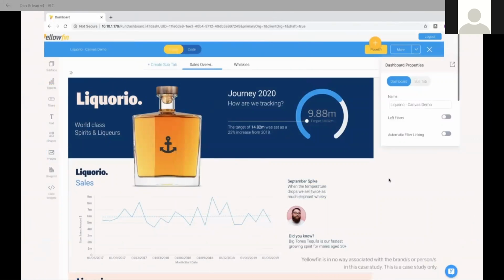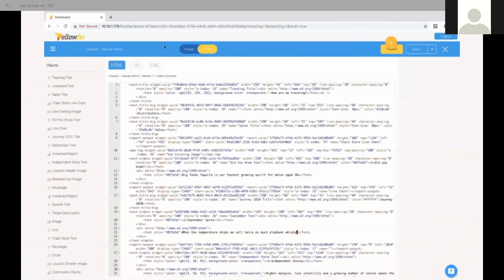So let's revisit a completed version of the Licorio dashboard that we just saw from the previous example. See this toggle button at the top? You can flip between each visual and code mode with one click, and changes in one mode are instantly reflected in the other. So use drag and drop where it makes the most sense, or extend it with as much code as you need to create the experience you want.